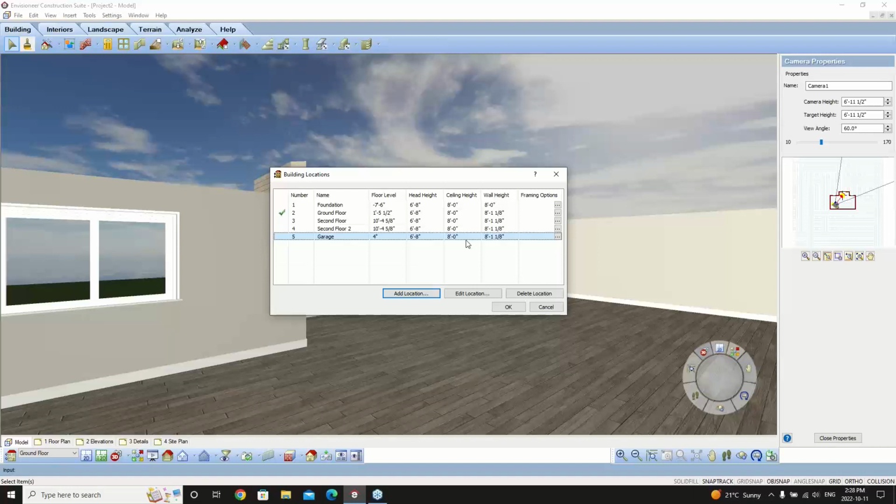And then we also have independent properties in the building locations dialog that will not update items previously inserted in your model when you change their value in the dialog box. So again, that's going to be your head heights, ceiling heights, and wall heights.